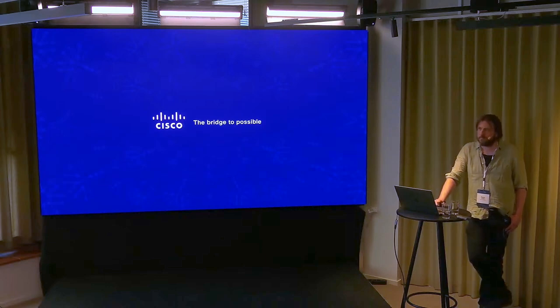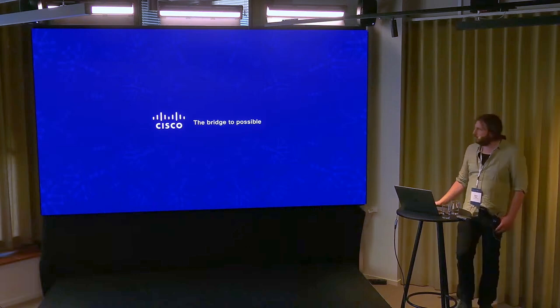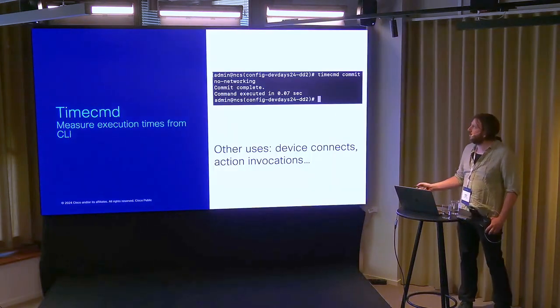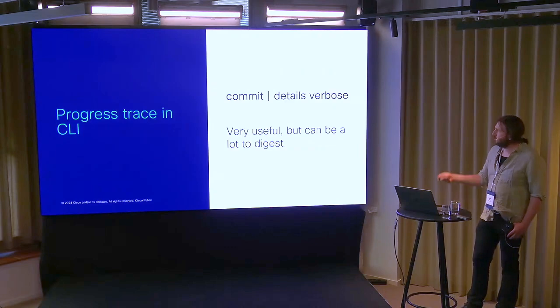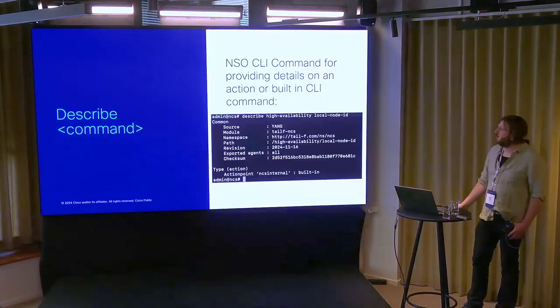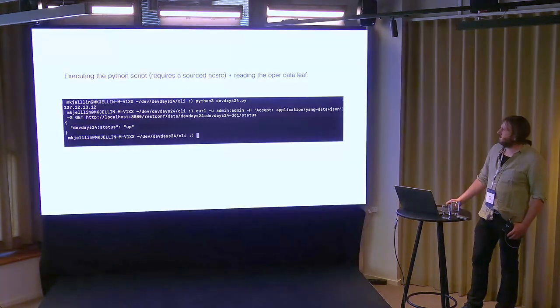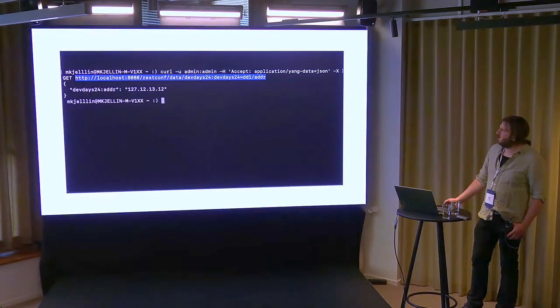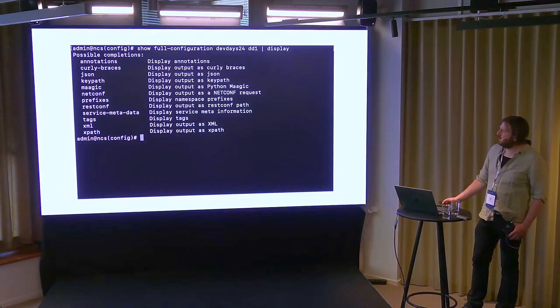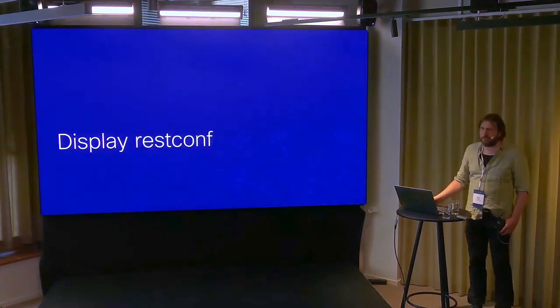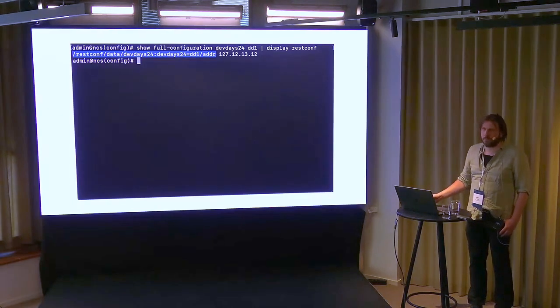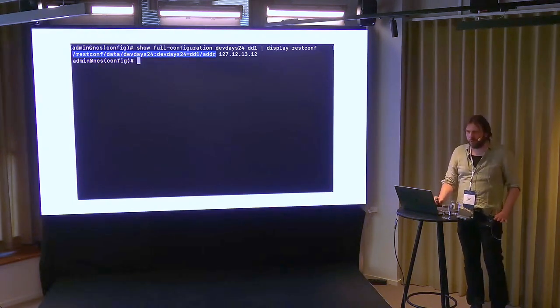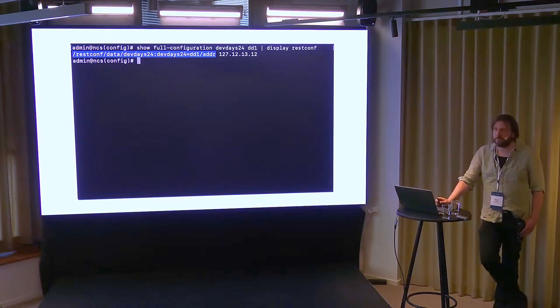Thank you. I have a question. From which version of NSO is this available? Right, so some of it has been there forever. Time command is there. Commit details verbose are there since at least 4 point something. And when it comes to these ones, the extra outputs, I think around 5.7. And then they have been continuing. So from 5.7 more or less, and then they have been developed since then. So probably you have a lot of this already.